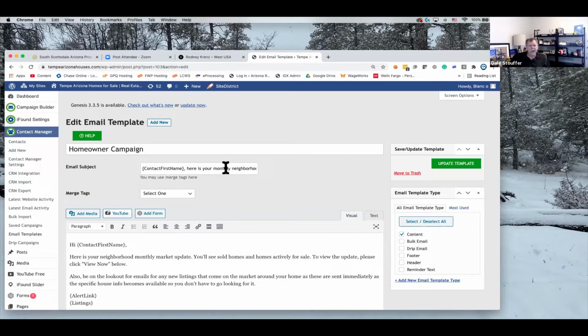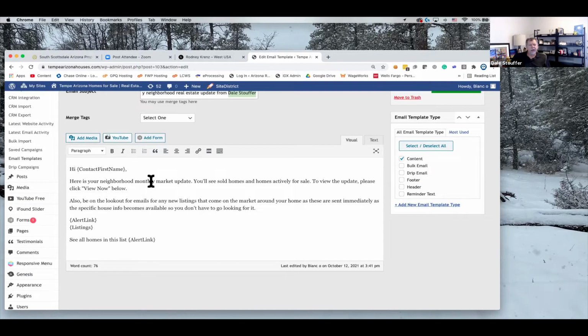So what I recommend here is, in this email subject, we give you the default contact first name. Here's your monthly neighborhood market update from, and then the curly brackets has from agent name. And I just recommend you change the agent name to your name. Going down into the content section, hi, and then contact first name, I would recommend leaving that because that'll pull in their first name, like hi Tim or hi Mary.